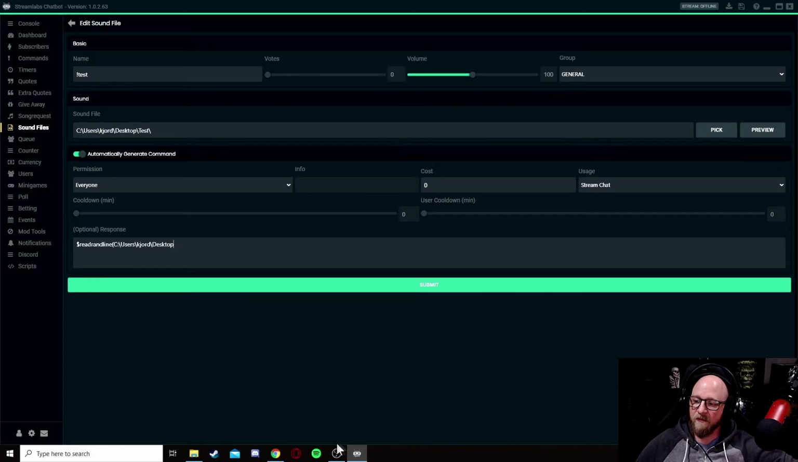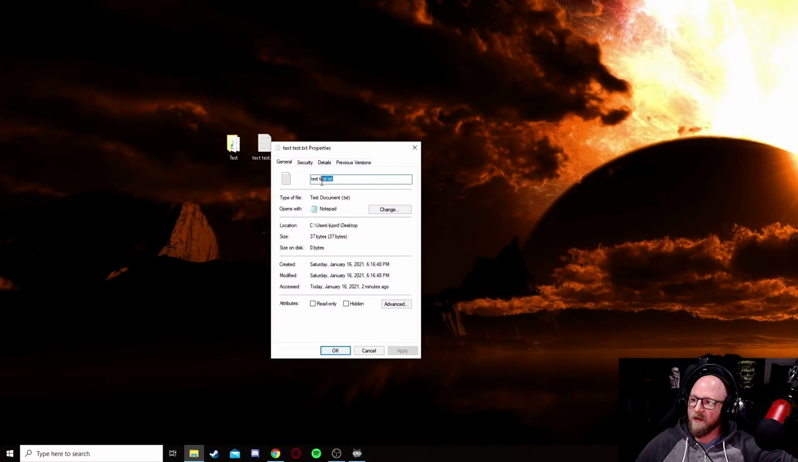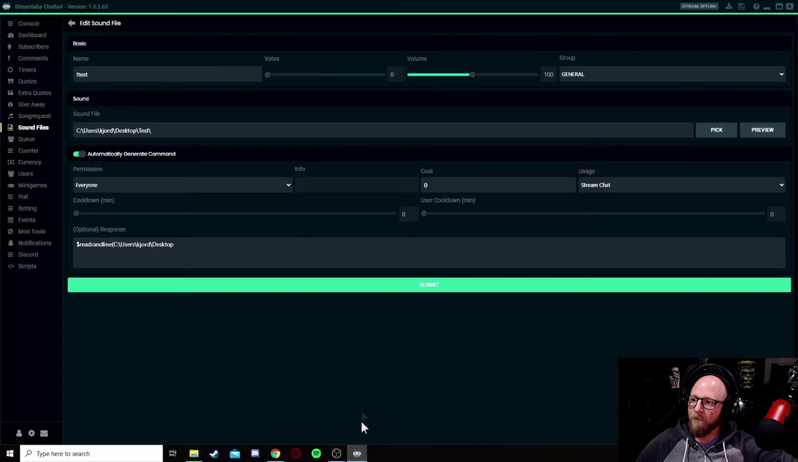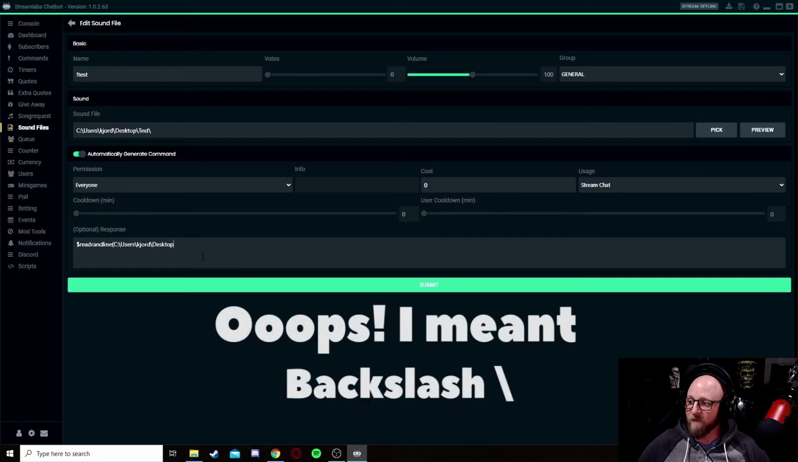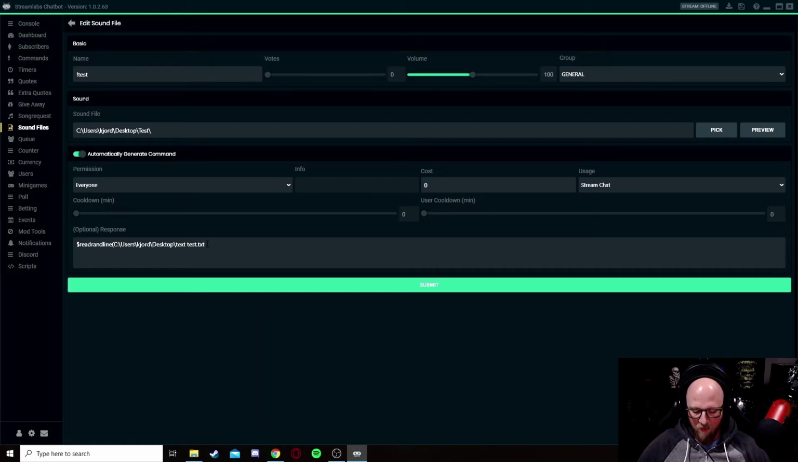That's not the end of it. Let's go back to our file there. This is the actual file name, so we need to copy and paste that as well. Also need a forward slash in there. Forward slash after the desktop, then paste in what we just copied, the actual file name, which is text test.txt. And then we're gonna slap in the final parentheses. So now with that command, we are going to have the bot respond with any one of those three lines that we put into that text file. So let's submit this and see how it works.